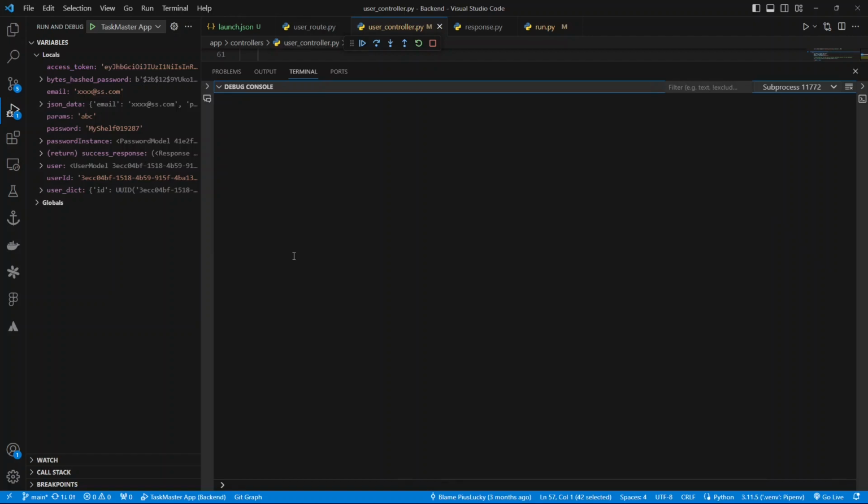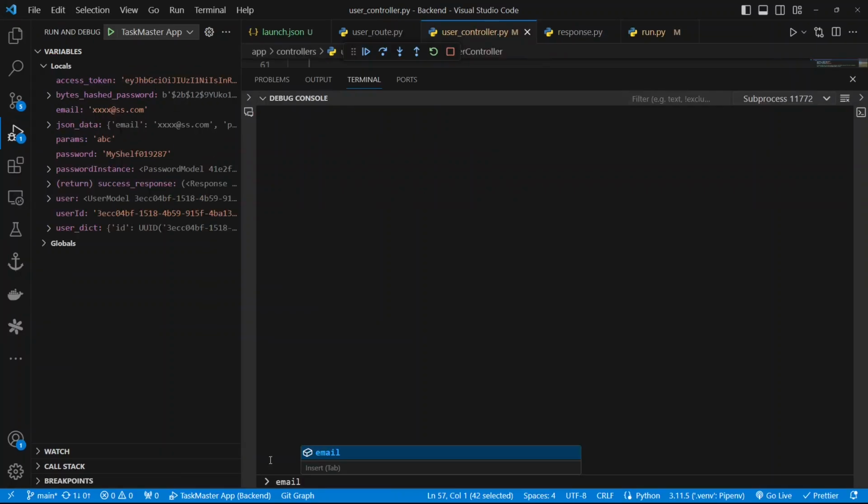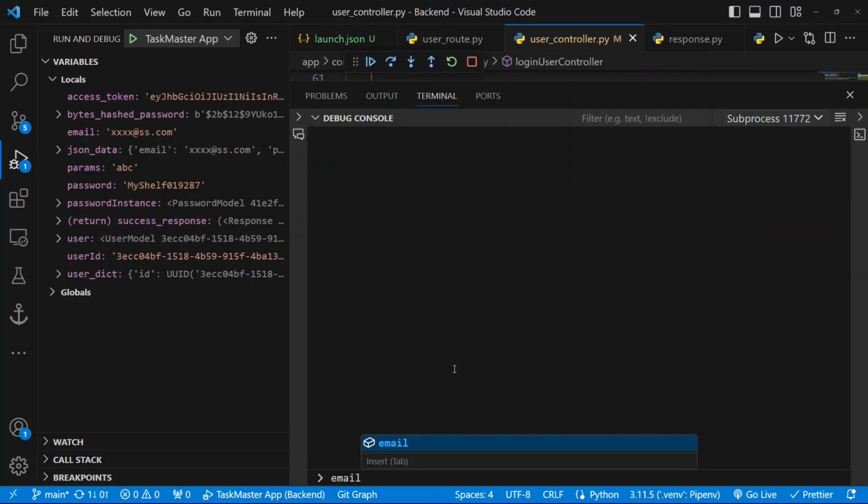Now, VS Code by default gives you access to interact with the variables within your debugging system. For example, I can come in here and type email. There's some sort of autocomplete. I don't know if I can zoom this in. Okay, good. I think you can see it more this way. You can see there's autocomplete. Click on email, enter. So you have access to your email.